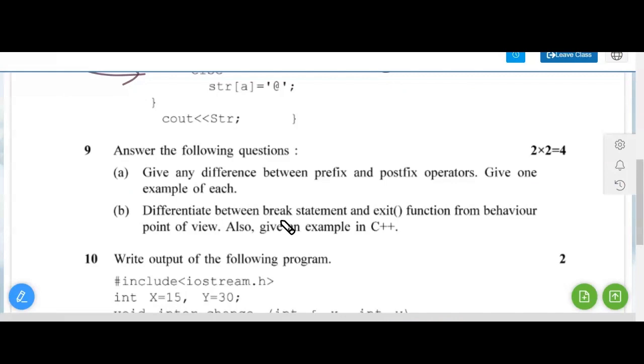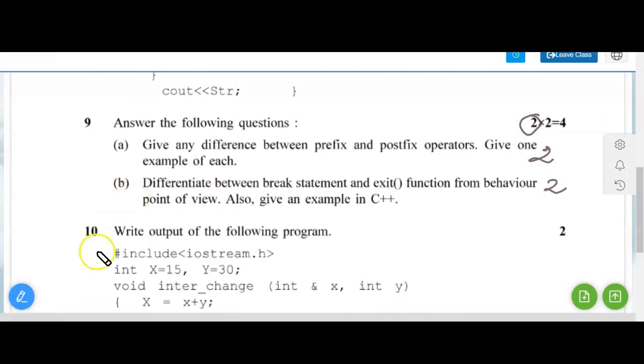Give any difference between prefix and postfix operators, give one example of each. That is the first part, and the other part is using break statement and exit statement. Difference you have to say, and also you have to give an example in C++. Okay, so let's see this question. Both contain 2 marks, 2 into 2, that means 2 questions are there, both contain 2 marks. So let's discuss this.